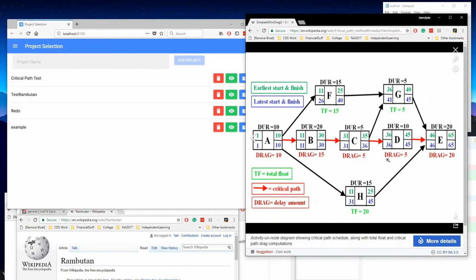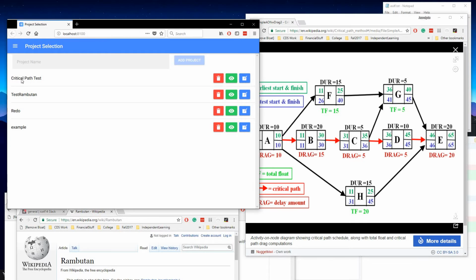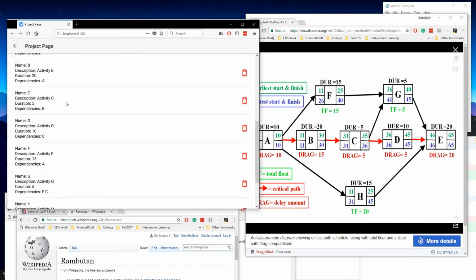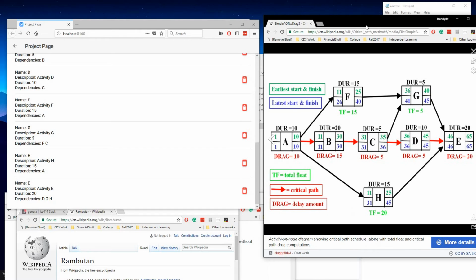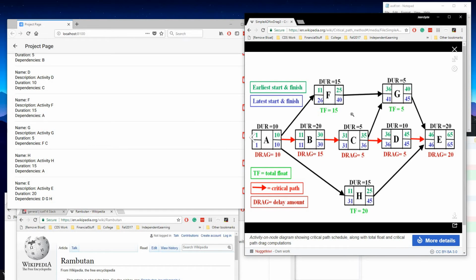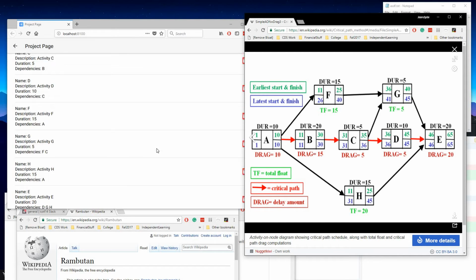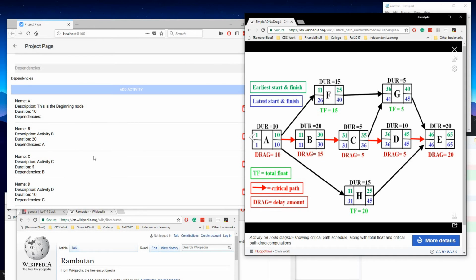However, we've already inputted all this information here, as you can see. So to demonstrate an actual test to see if this whole thing actually works, we could go over here and see that all this is already inputted, which is based off of this picture from Wikipedia. So activity E has a dependency from D, G, and H, dependency of A, G is FC, and so forth, along with their duration.